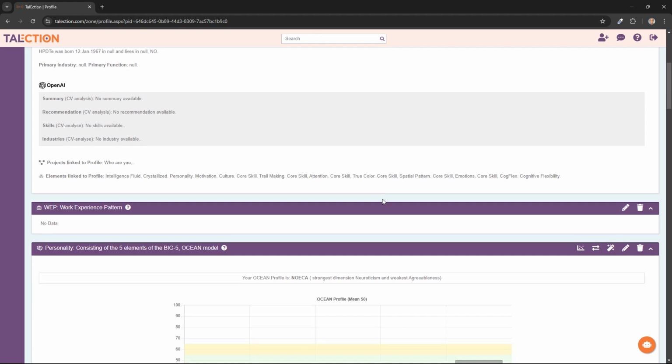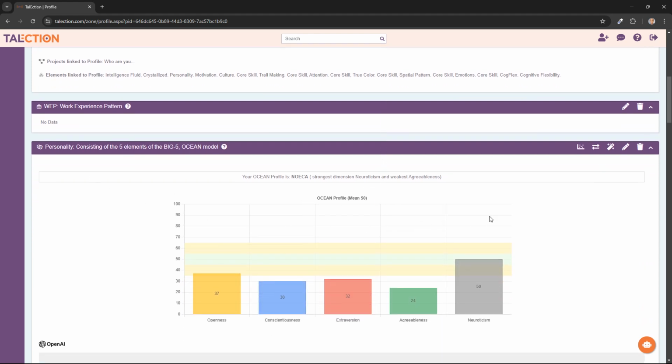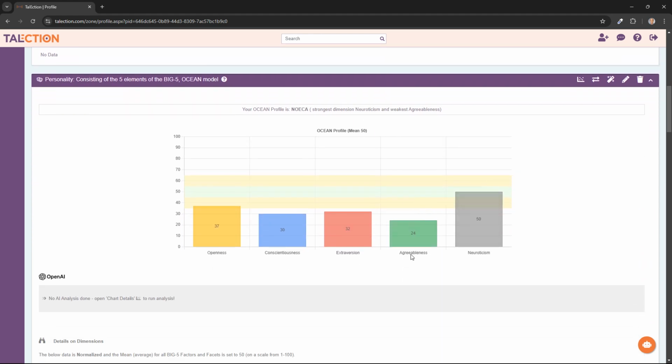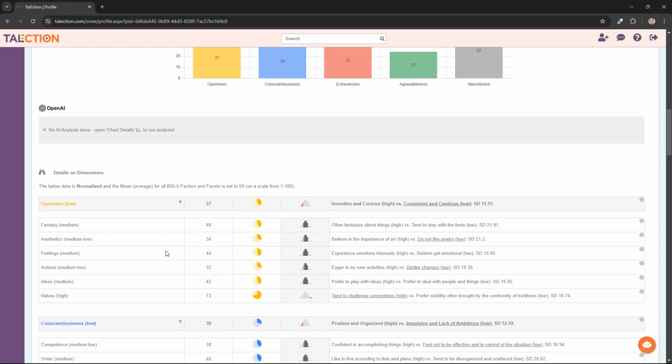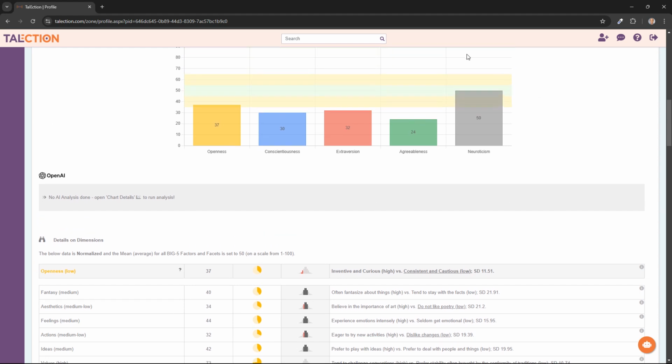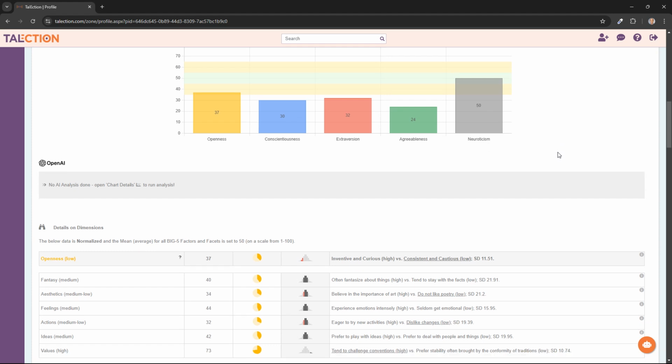But in this case, I have done a personality test. So here you see my top level personality for this user. And below that you have details. So on the candidate page, you just saw the top 5 factors of this Big 5 Ocean personality test.